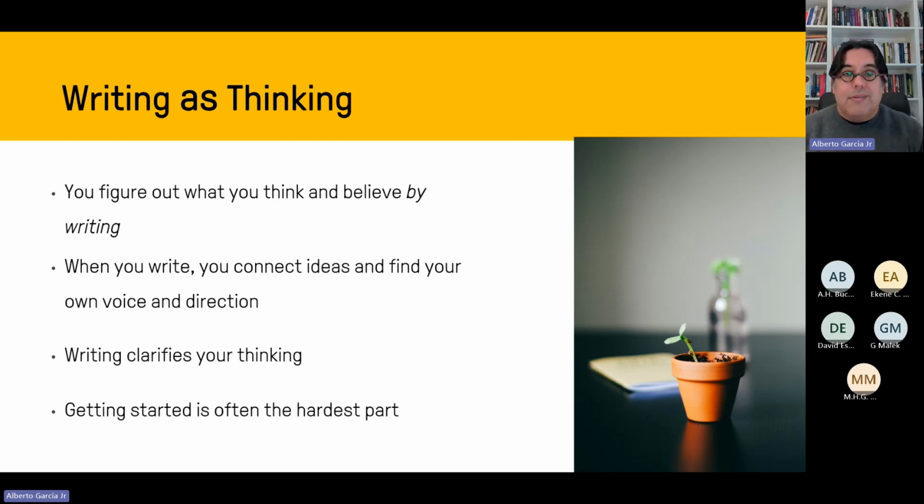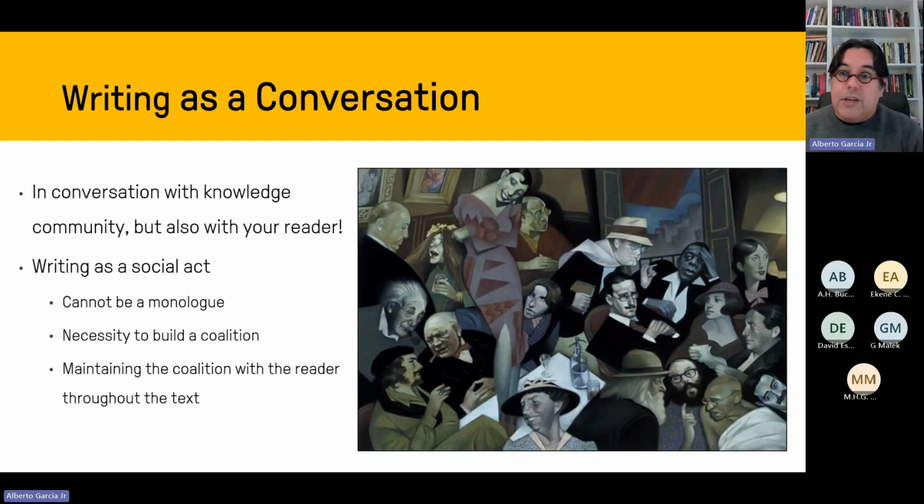Also, when we think about thinking, sometimes it can be the hardest part, getting started. And that's something just to recognize right from the very beginning: it's okay to feel like it is a bit difficult to get started. So when we think about writing as a conversation, I think this really helps me.